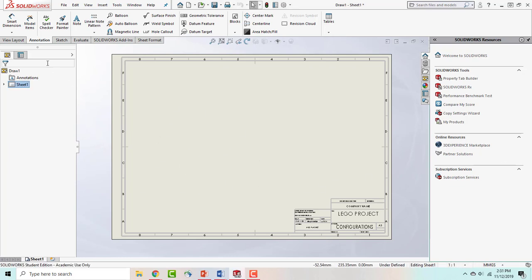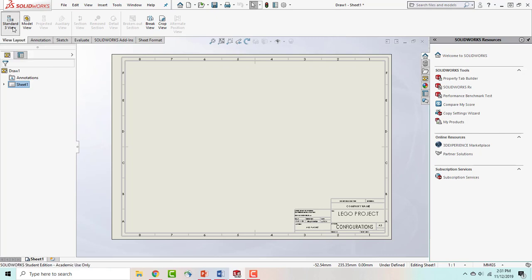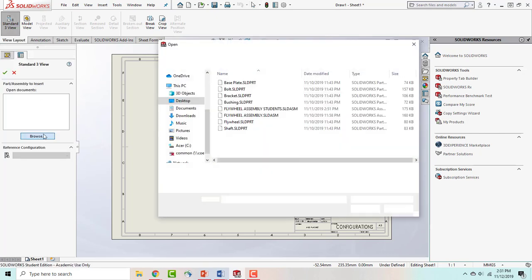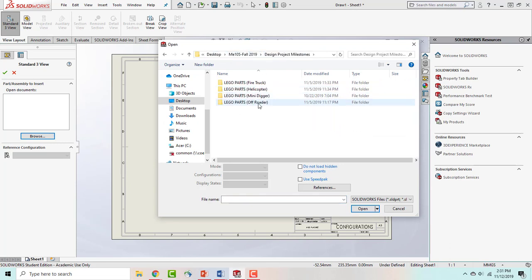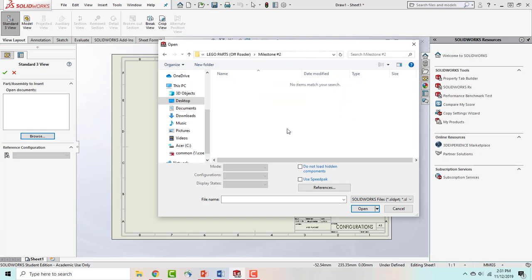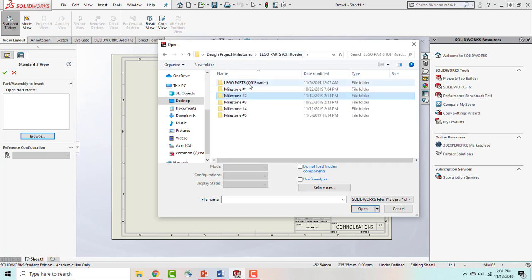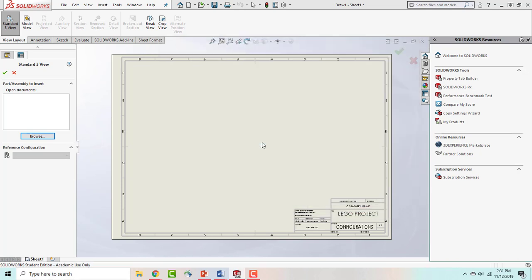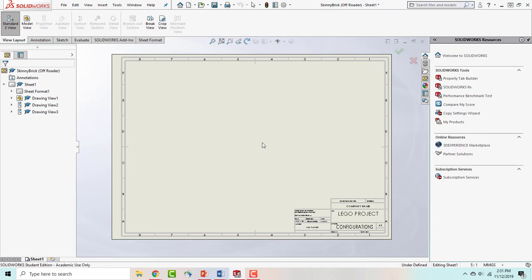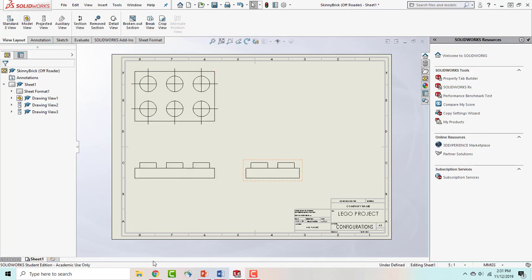So now that I have my drawing template, go to View Layout. Go and select your standard view icon. Let's browse for the file we need. So mine is under Design Projects, Milestone 2. So it would be our skinny brick off-roader part, or your skinny brick file under your milestone 2. Once I select it, it automatically comes up.